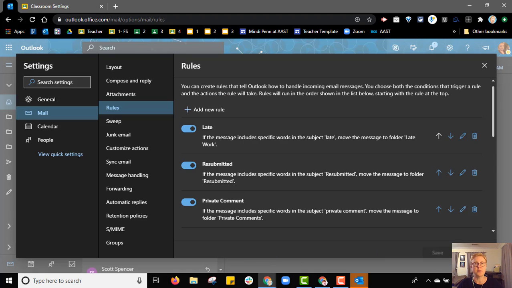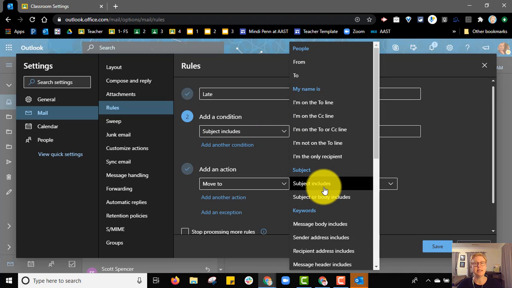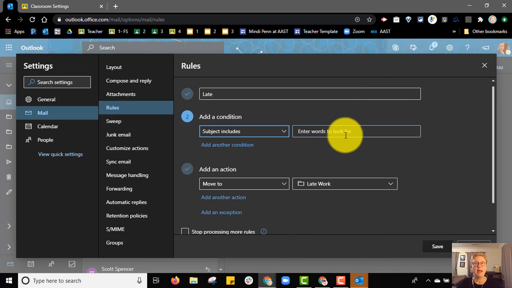Now I'm going to discard this one, and I'm going to open the rule that you need to copy. So you should make yours look like this. In the number 1 box, you're going to type the word late. This is the name of this rule. Then we're going to change add a condition to subject includes. And then we're going to enter the word late, because when Google Classroom sends you an email about late work, it has the word late in the subject line.